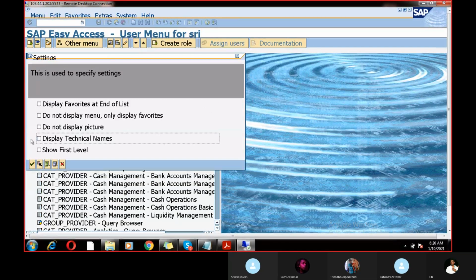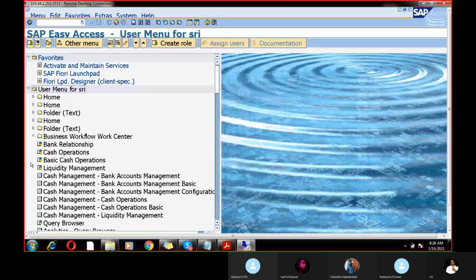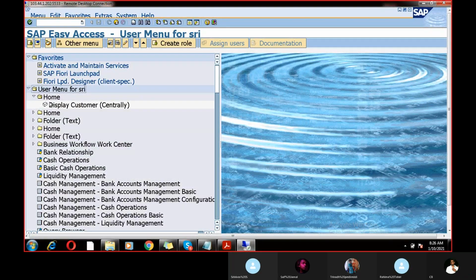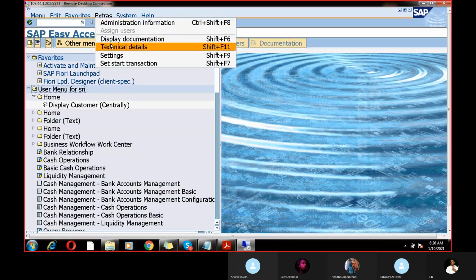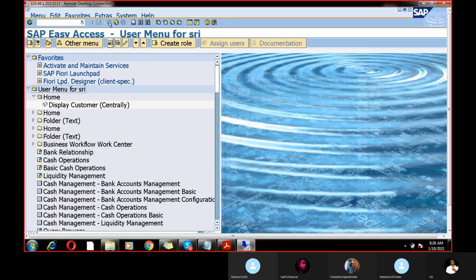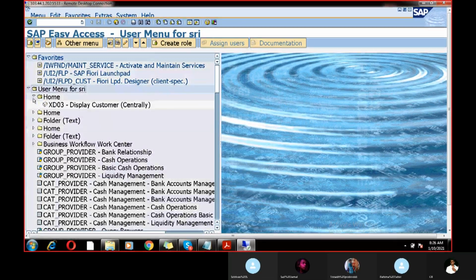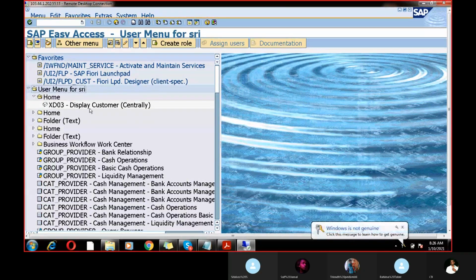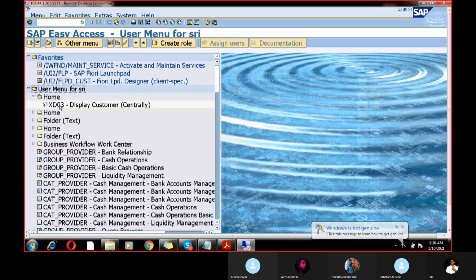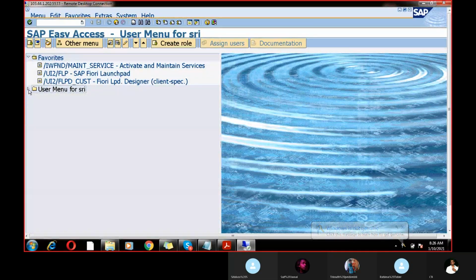If you don't want to display technical names, then no transaction code will come. So this is the path: Extras, technical details, and display names. Then you can check. So the transaction code will appear. So for display customer, what is the transaction code? XD03.